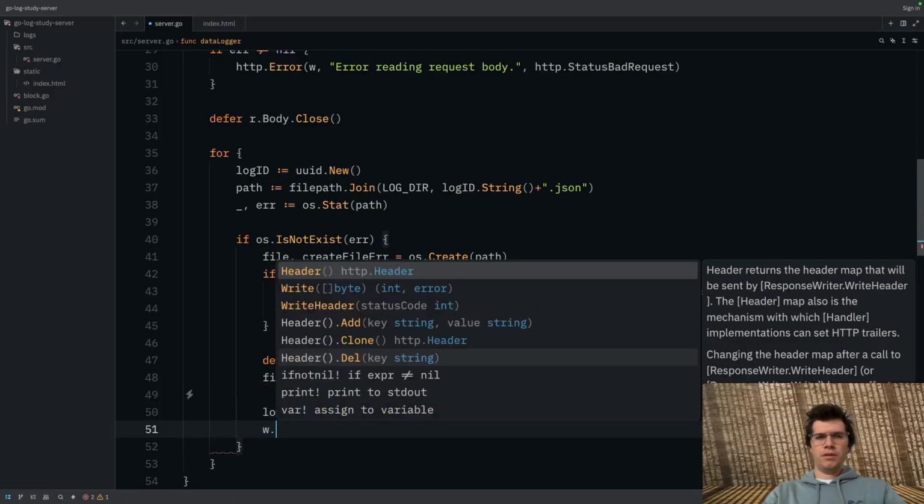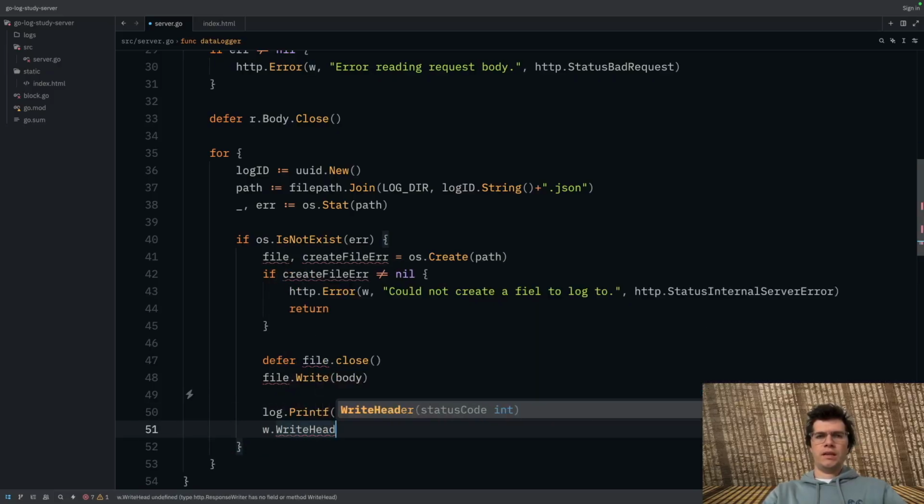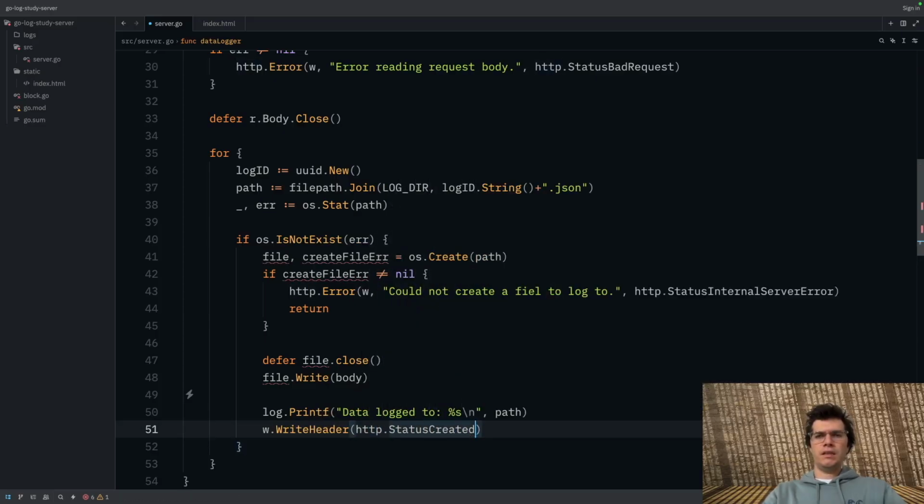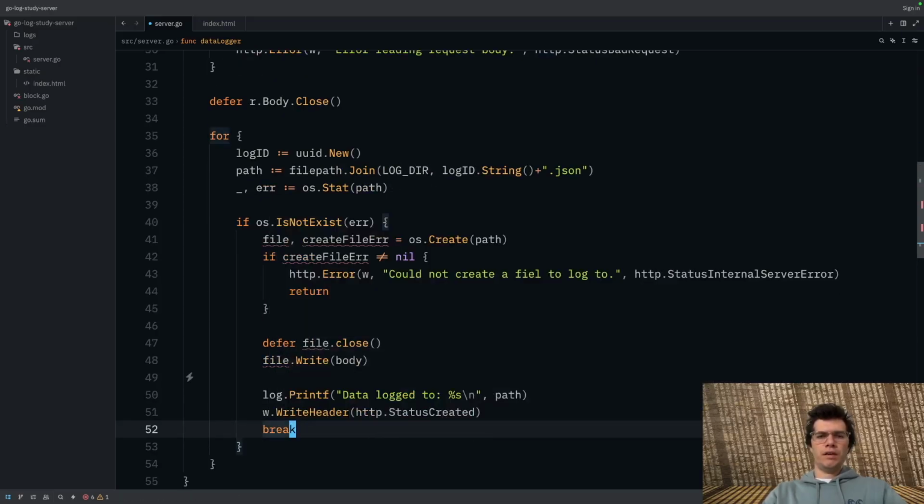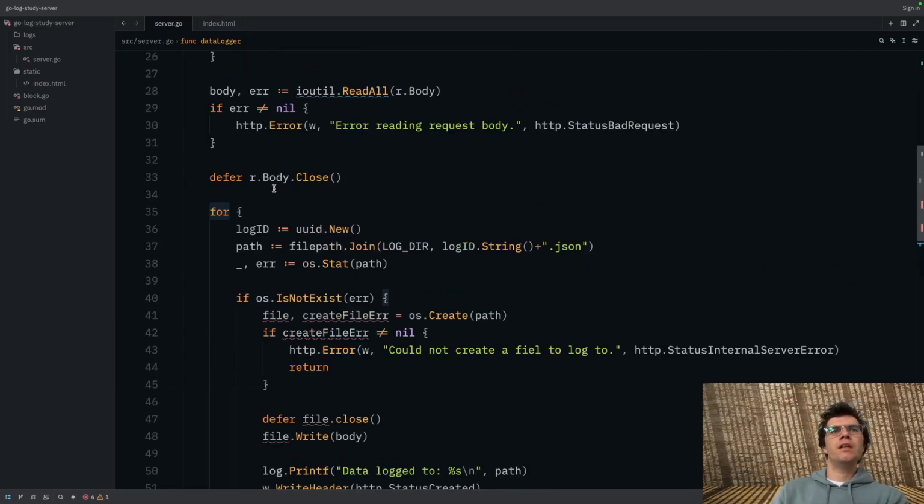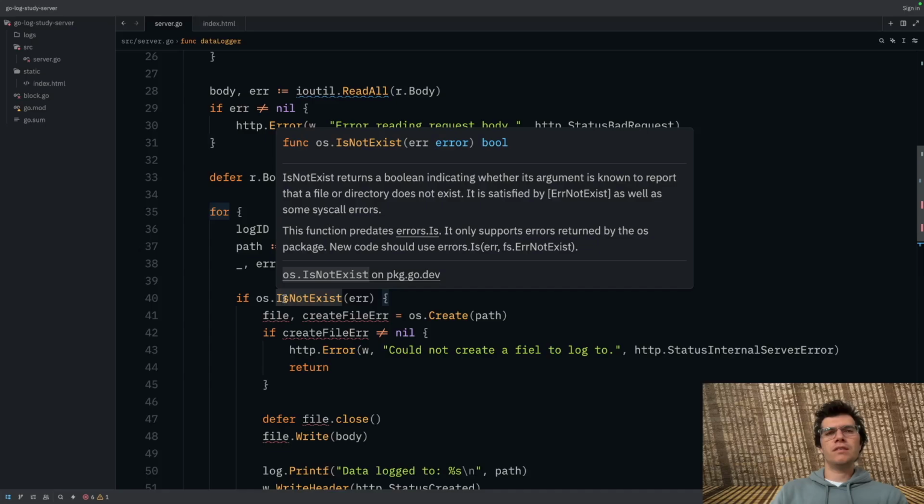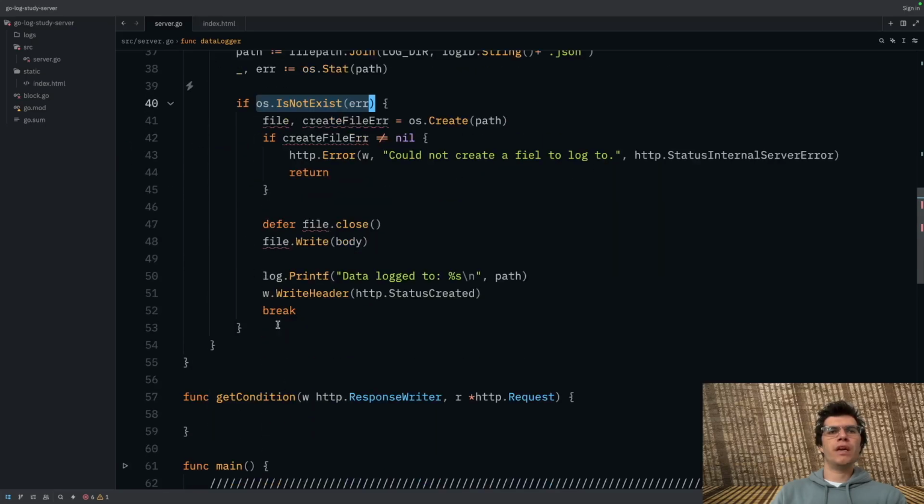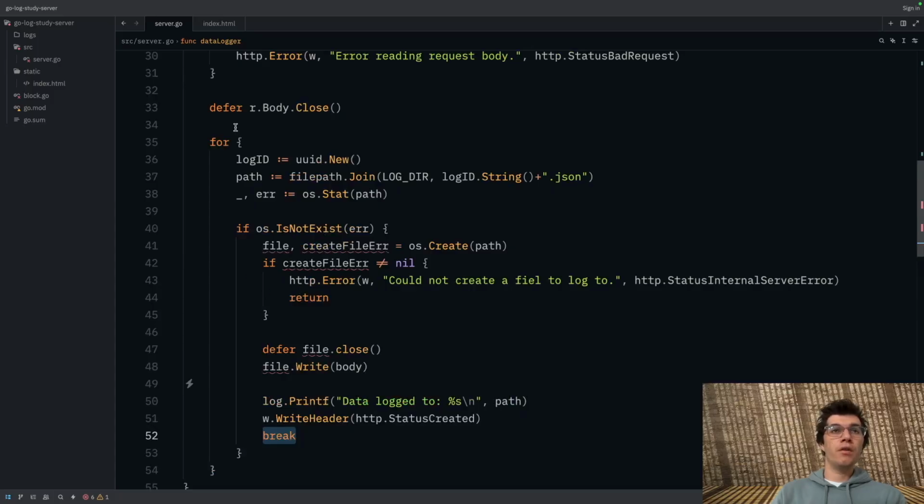And then w.WriteHeader http.StatusCreated, and then we'll break. So what you see here is the basic structure of it. If this does not exist, then we can create the file, and then we keep going. We break out of the for loop right there. Otherwise, we just go back to the top and we keep going till we create a UUID that does not exist in our logs directory.